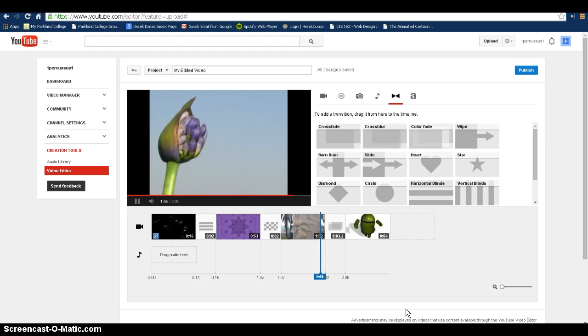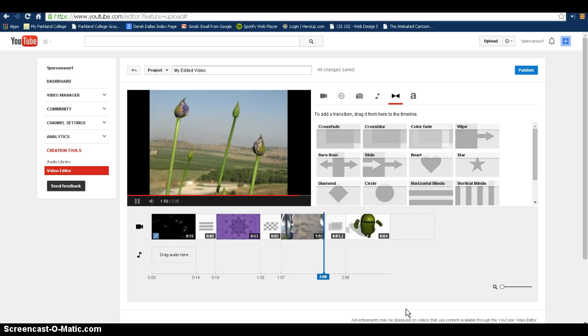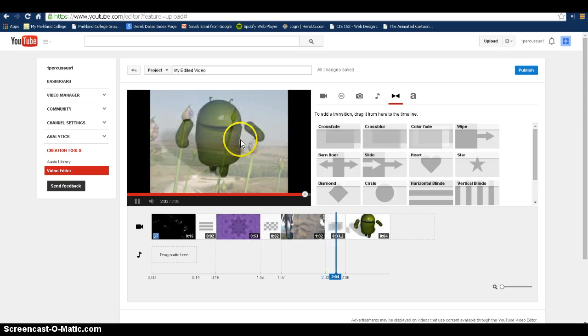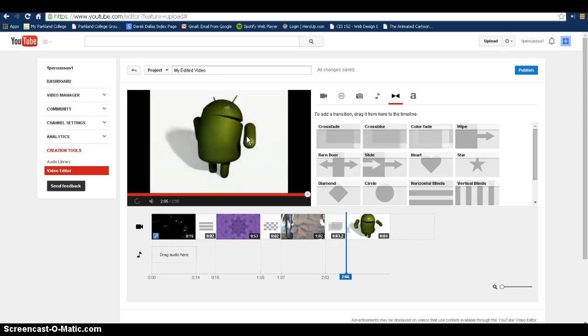So there's the flower. And then I'm going to start into my crossfade, and it's going to crossfade. It's going to cross here into this video of this animated character moving along. Of course, the animated character isn't a very long video, so that's the end of that.